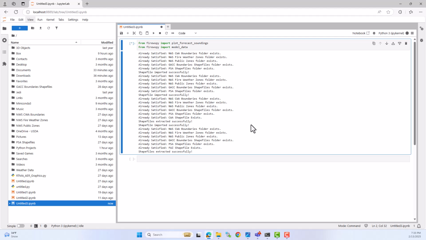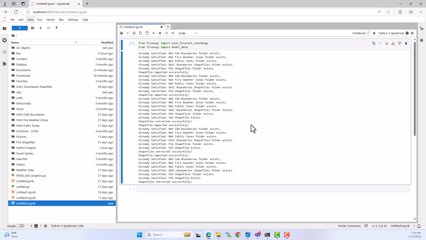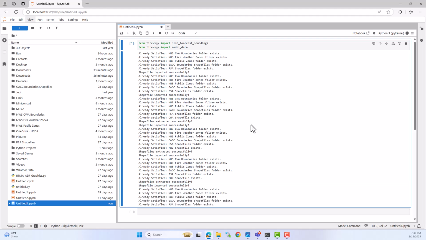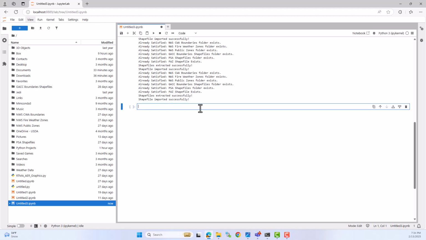So we'll wait for that cell to run. One thing to note is, at the time I'm making this video, this is the newest feature in FireWxPy, in the update that is 1.4.4.2. So this is the newest feature of FireWxPy, and I hope you like it. So this cell should be almost done running. Okay, so now we're going to want to get our data.